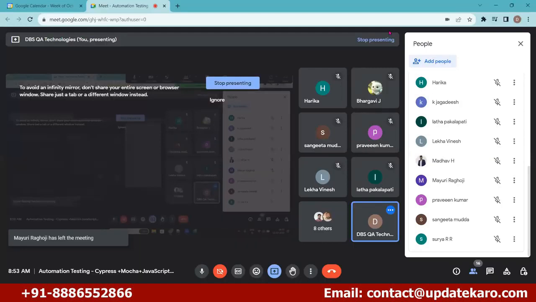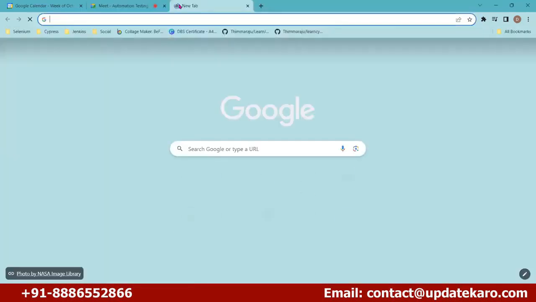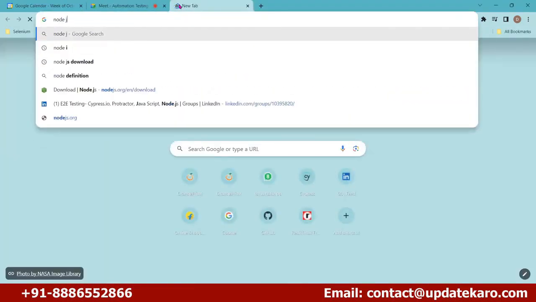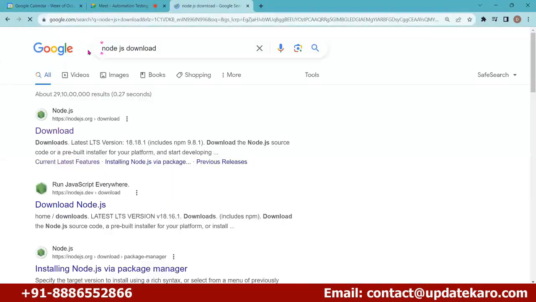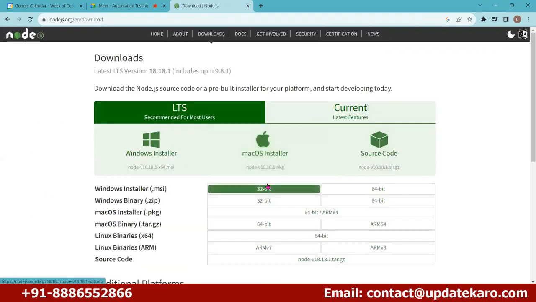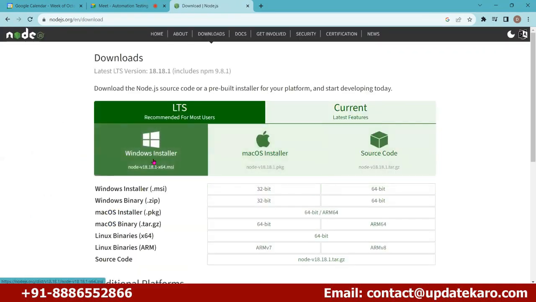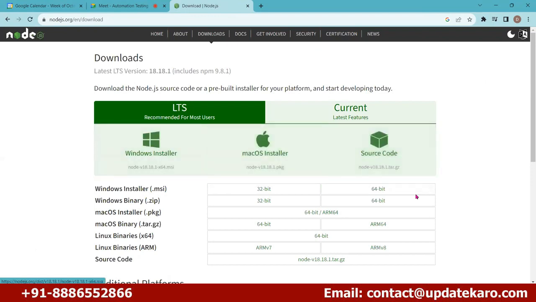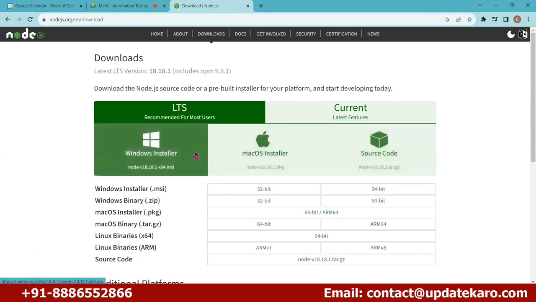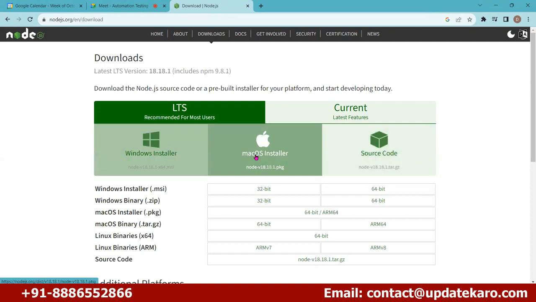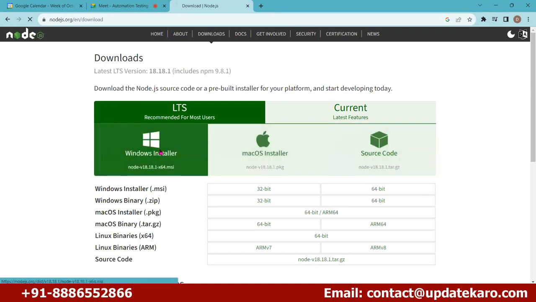So go to Google and search Node.js download. The first website you get is nodejs.org. Click on download. You'll get a page like this. Windows installer is there, Mac installer is there, and source code is there. If you are using Windows, you just click on this. If you are using Mac, you click on this.